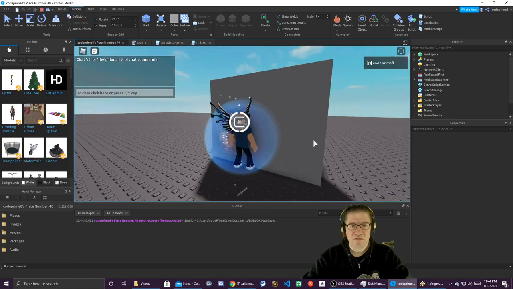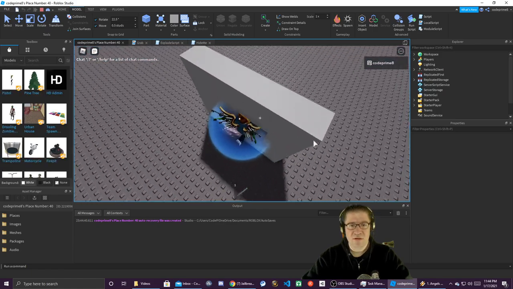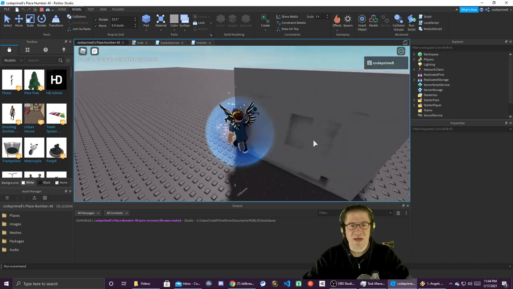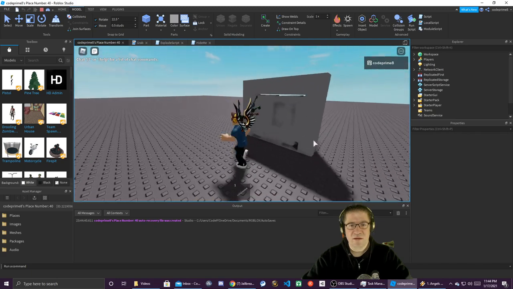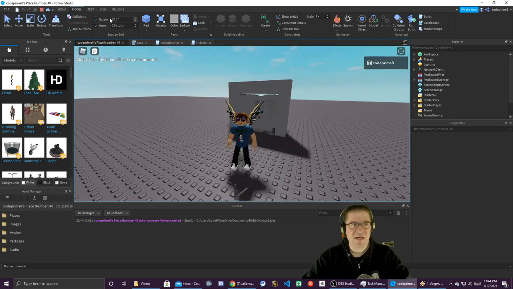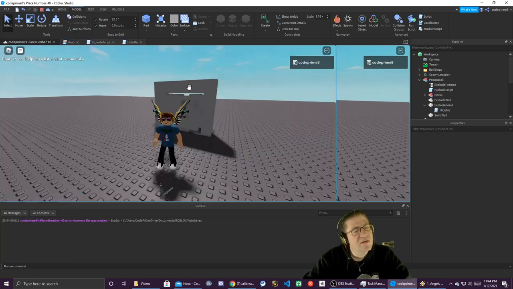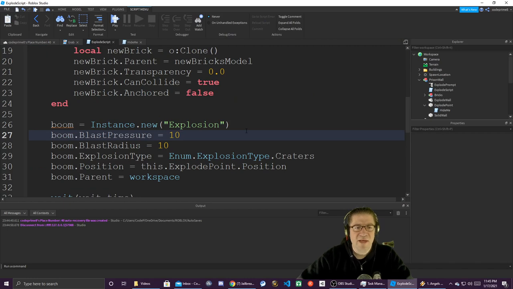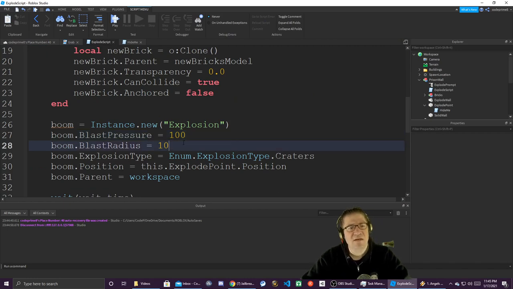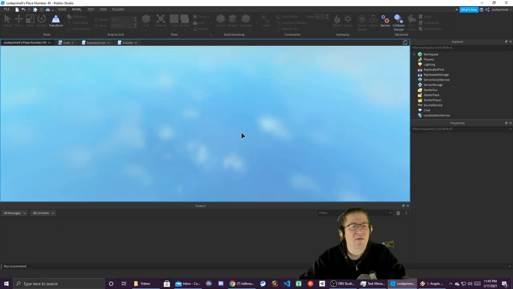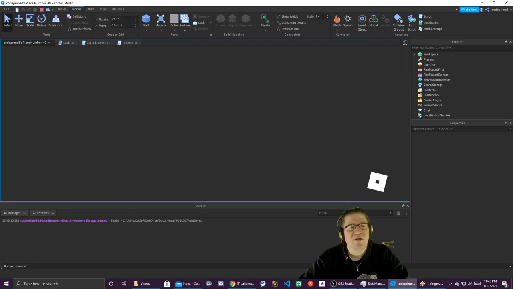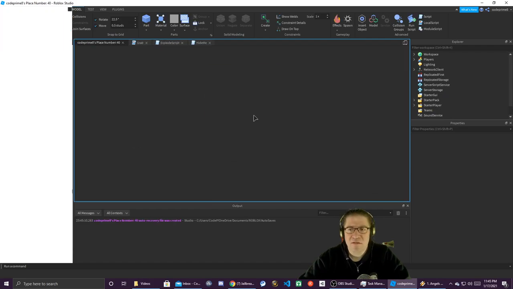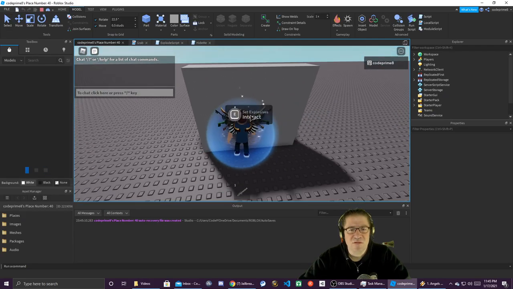All right. 1, 2. Boom. So it kind of exploded. It wasn't really a big pressure, and we didn't take any damage for it. So that's good. Let's take that explosion, and we'll put it up to 100. Blast pressure is 10. How big is our wall? Like 20 units? So let's do 20 units. So we went to 100 and we went to 10. Now, I don't know that there's any actual sound.